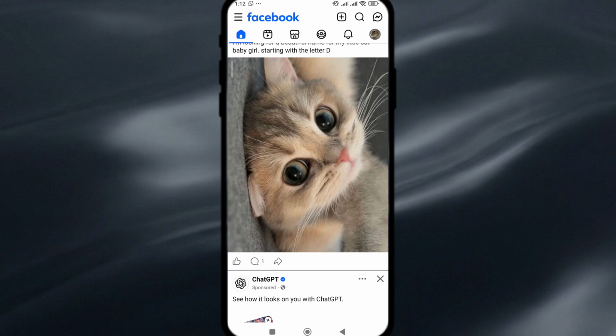In this video, I'll show you how to share a post on Facebook using your phone. Sharing a post allows you to repost content from your feed to your own timeline so your friends or followers can see it. First, open the Facebook app on your phone and make sure you are logged into your account.